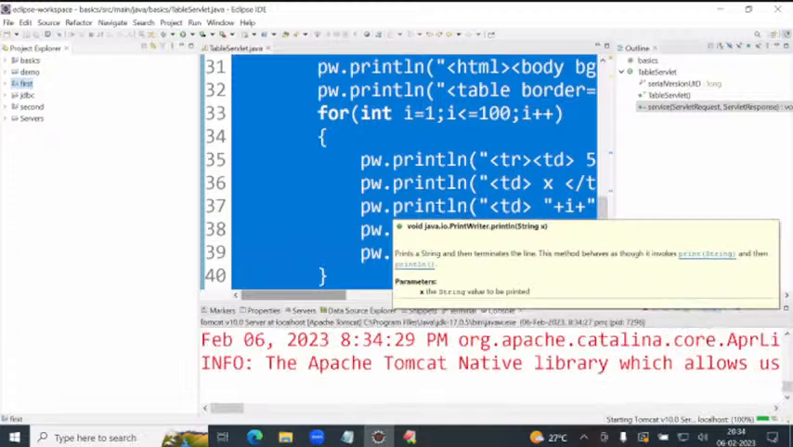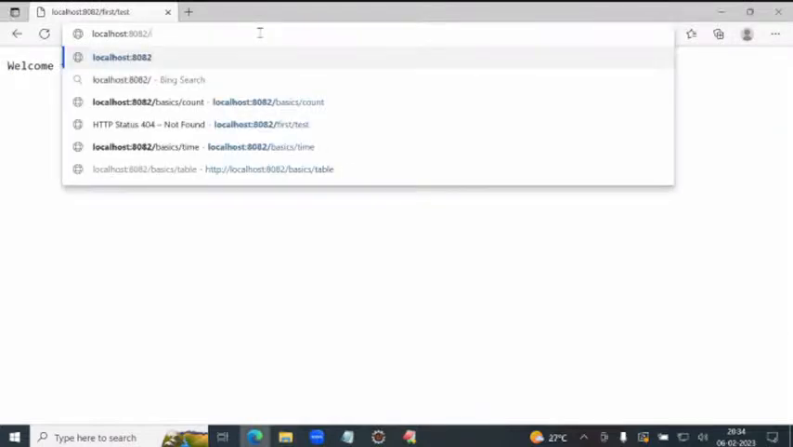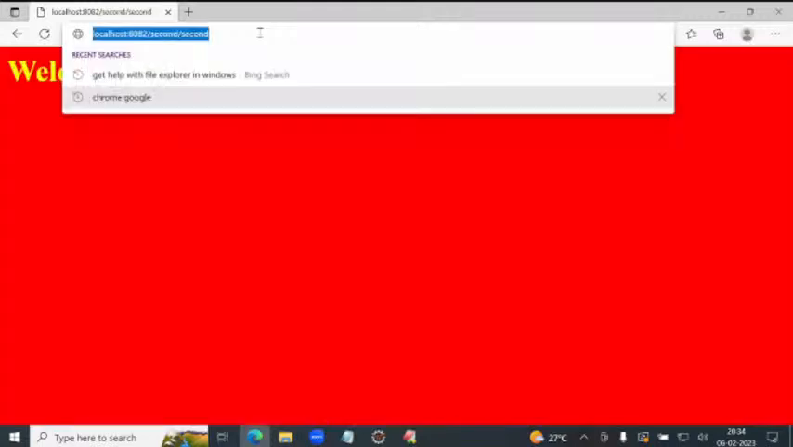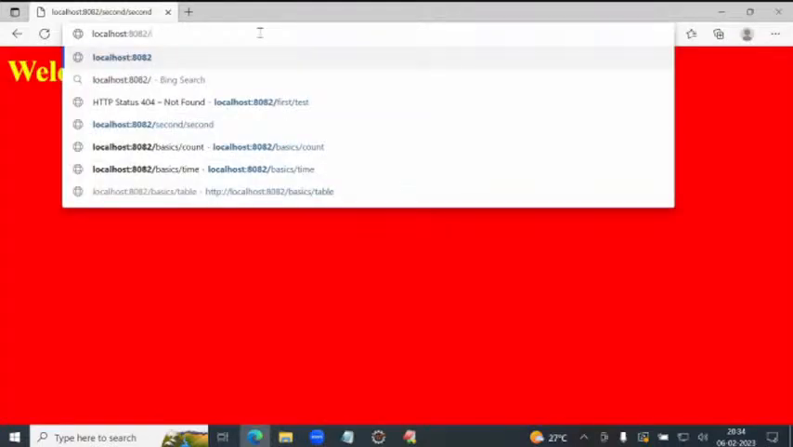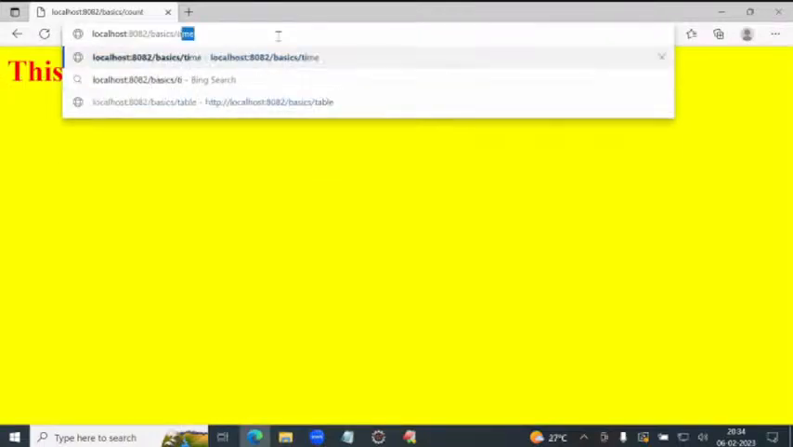Now I executed first. That's what the first URL pattern appears in the address bar. Now test. Now the second also you can execute, because it is already deployed. Second. Now basics also you can execute. Basics count. Again it started with 1. Time. Table.